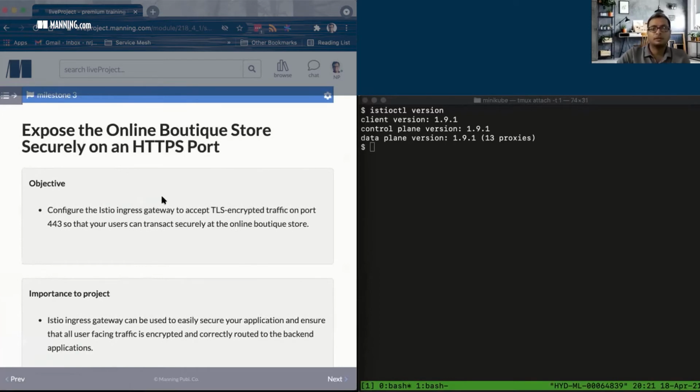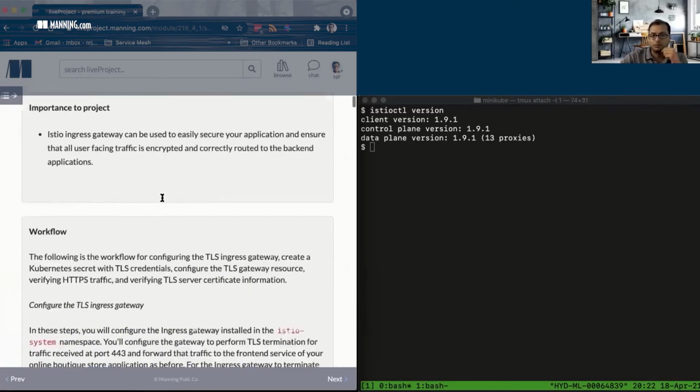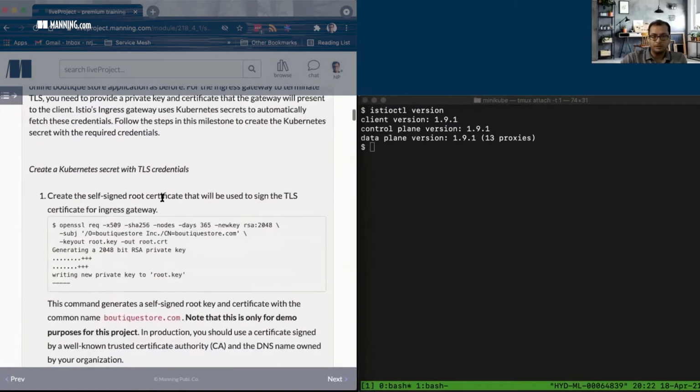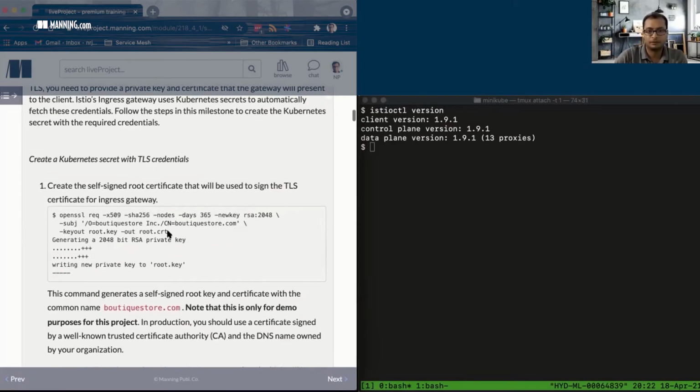So for exposing the online boutique store that we just installed on an HTTPS port, we need to create some certificates, right? Traffic can only be encrypted with HTTPS if the gateway offers a TLS certificate which the client can verify, and then the handshake will complete and the packets will be encrypted. So for that to work, we need to first create the certificates.